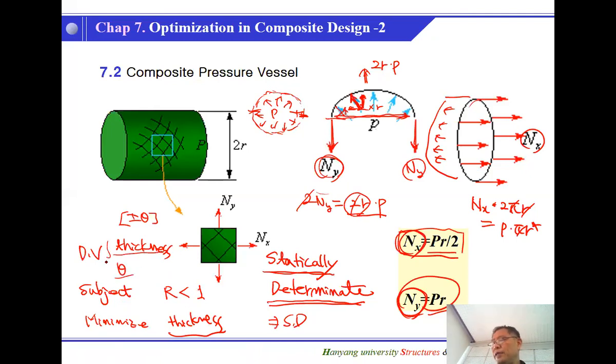Okay. In general, this objective is a function of the design variables. In here, it happened to be that this objective is just a function of one design variable, which is the thickness. And of course, this constraint R is a function of T and theta, and which should be less than 1.